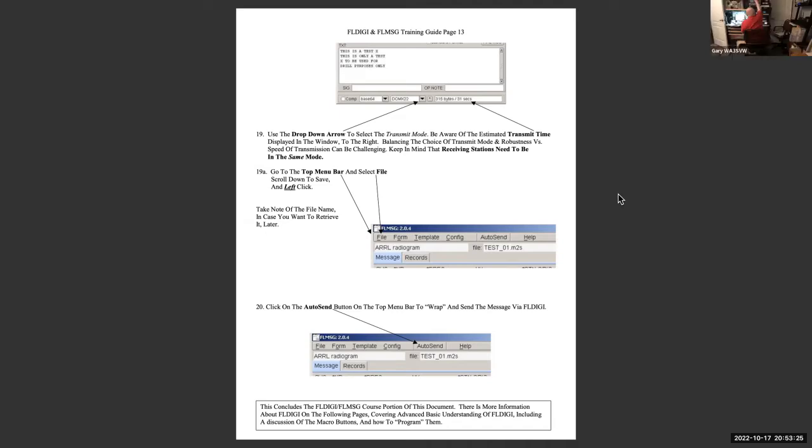I gotta wait till the scope heats up. Wow, Gary, CRT, huh? Gary, one of the things that last time you covered that I thought was really important was the macro buttons. Oh, okay, we can go through those. Excellent. I don't know if you guys can see the scope.